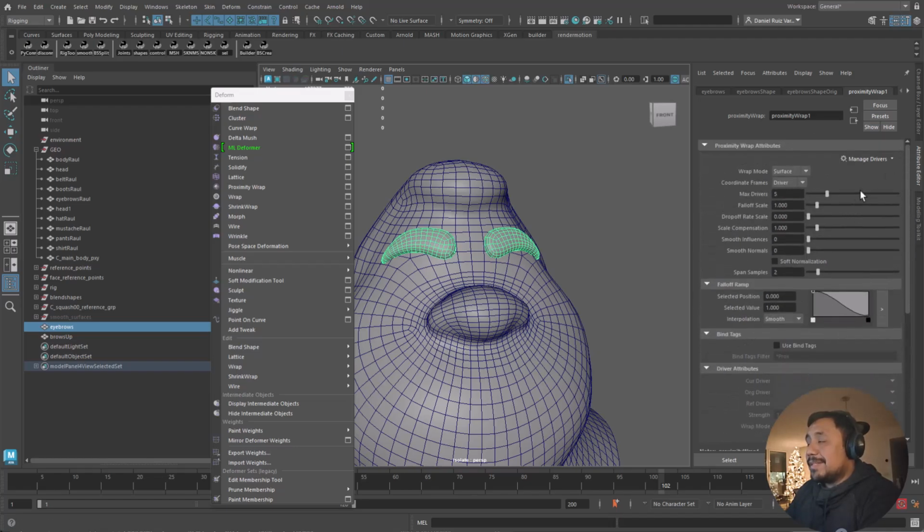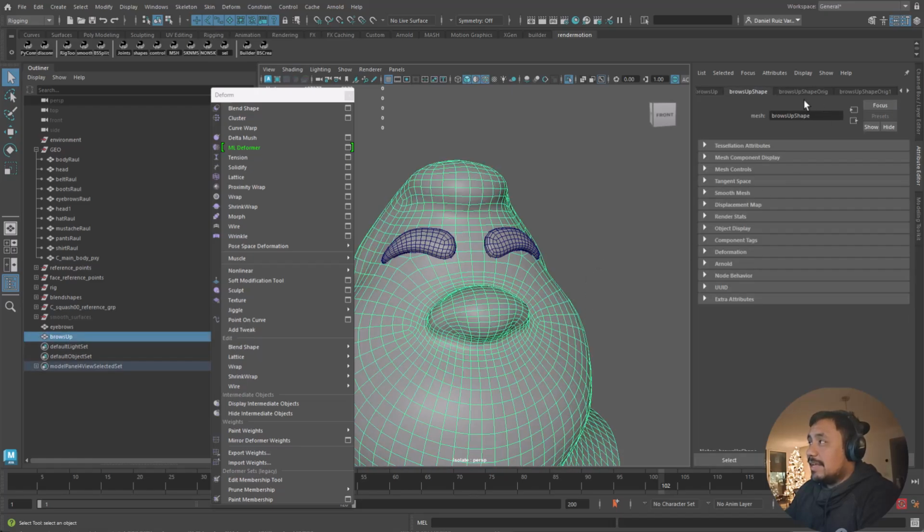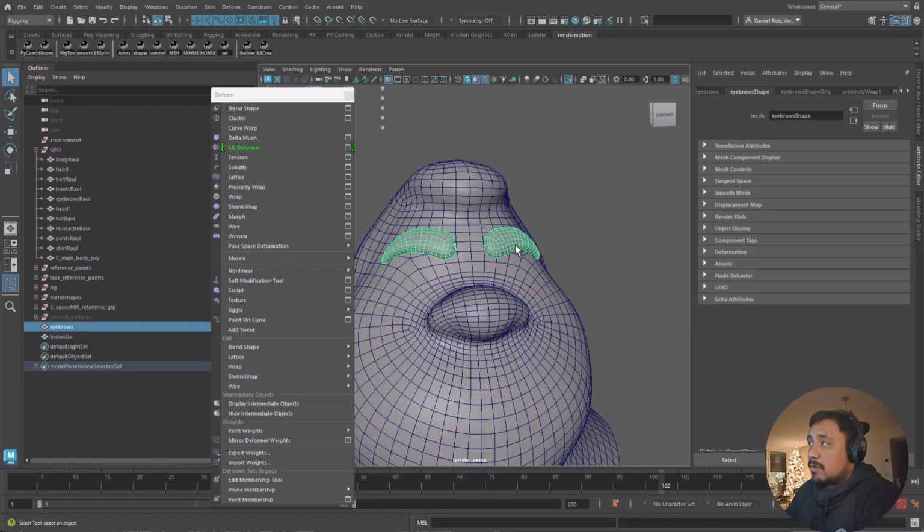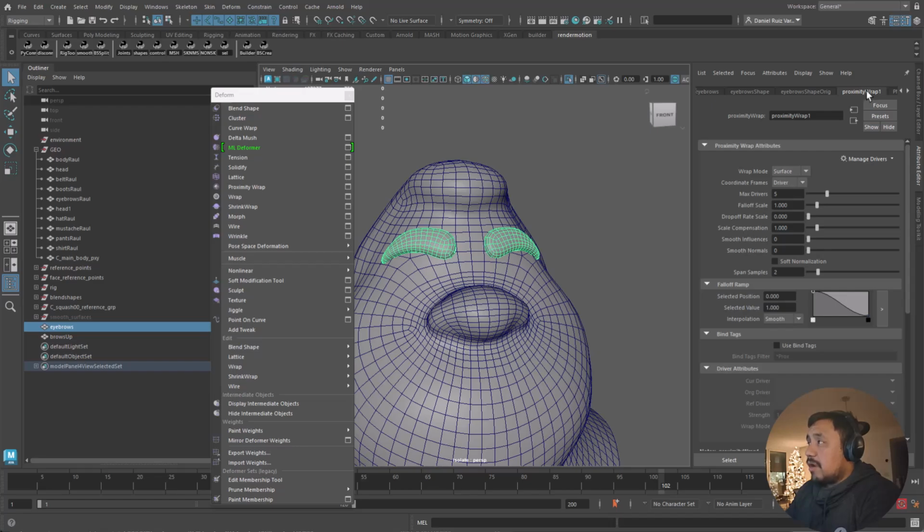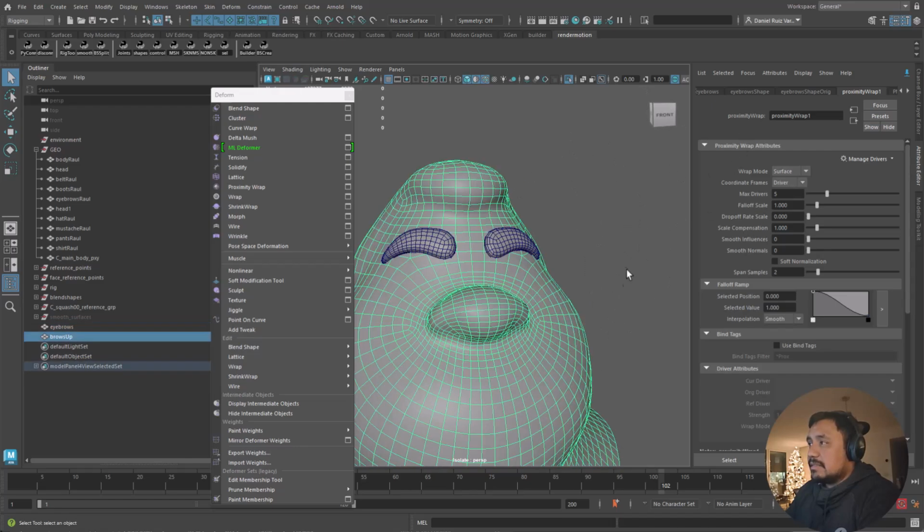And now it's a little bit complicated because I need to click this button and add selected object as driver. But of course, right now I have selected this object, and the one that I want as driver is this one. But in the moment when I select this one, the driver editor will disappear. So what I need to do is select the brows, select the proximity wrap, and click this button on top. This button is going to lock this window, this panel in the attribute editor. So even if I select something else, it still remains there.